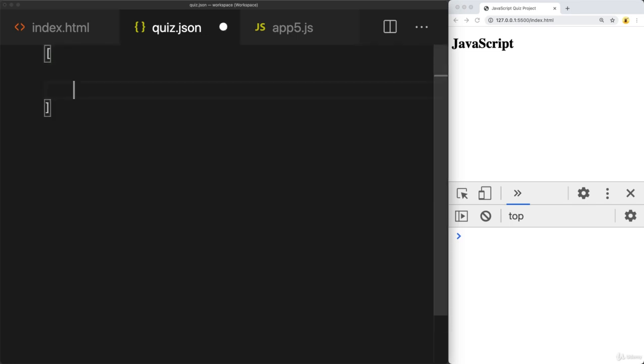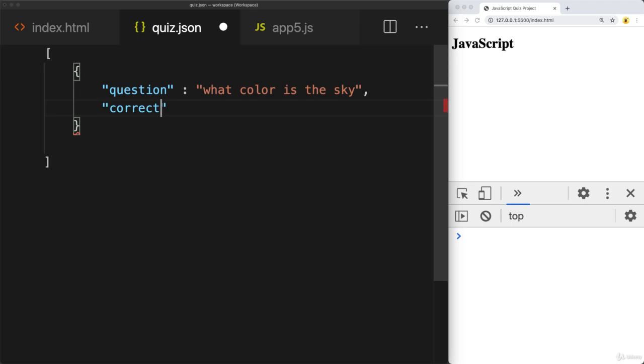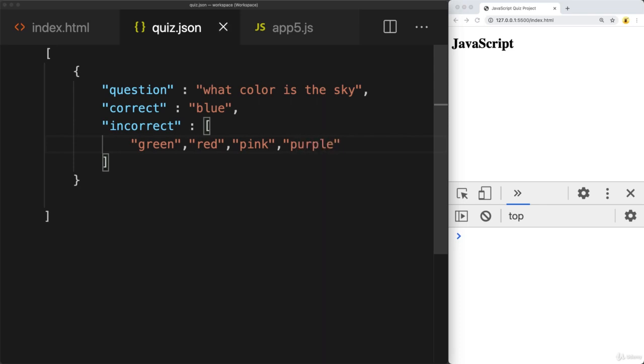So this is going to be an array. And then within the array, we're going to have a number of objects. Each one of these objects is going to have a question, so whatever we want for the question. And then the answer, so the correct answer, and options for having alternative answers. And this can be an array. We can have multiple other items, so green. And we can add as many items there within the array as needed. So this is our basic question structure.